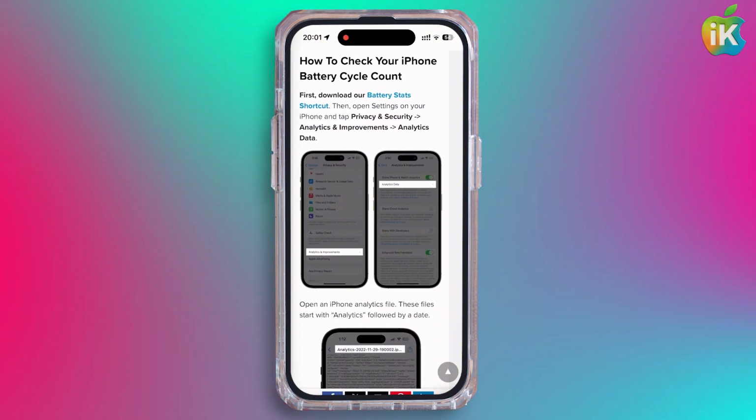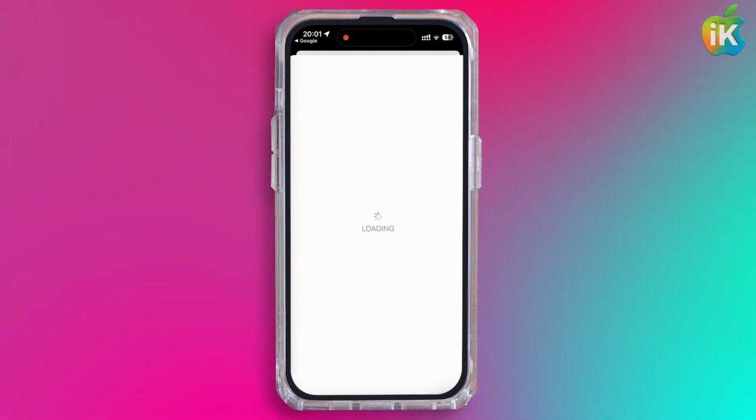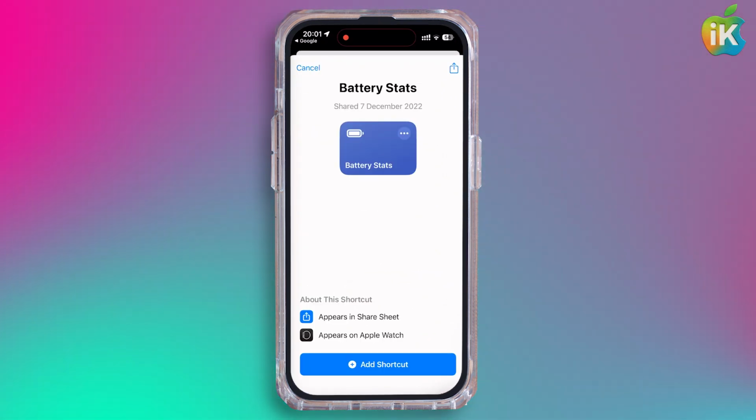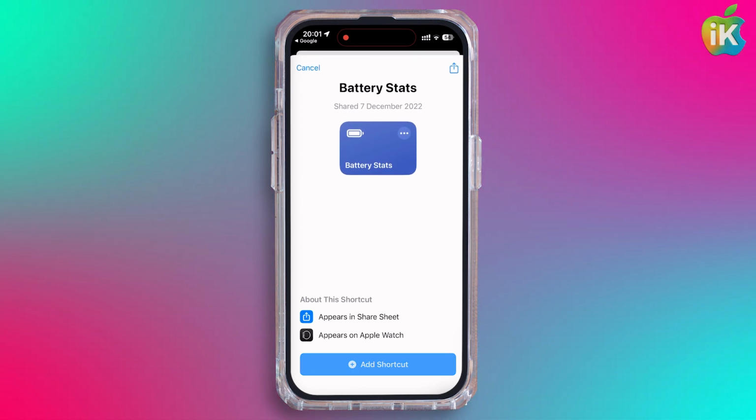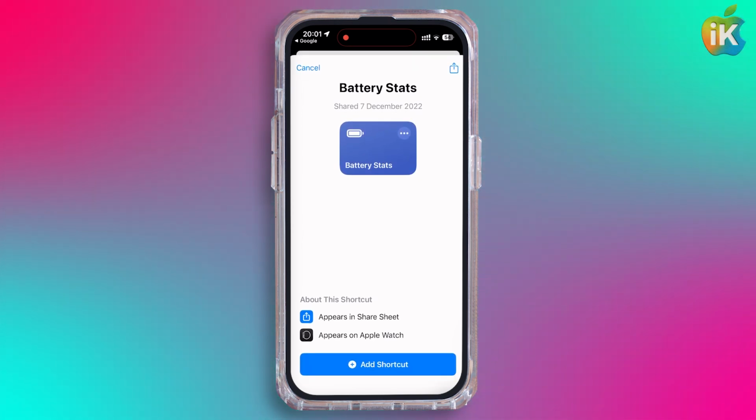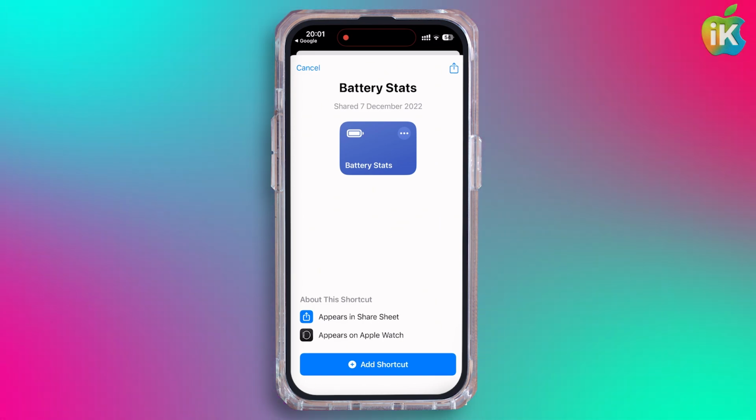Tap on Battery Stats shortcut and tap on it. This will open the shortcuts on your device. Make sure to tap on Add Shortcut button. Now that you have done so, head over to your device again.